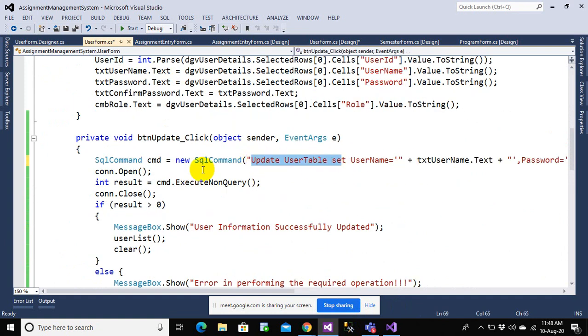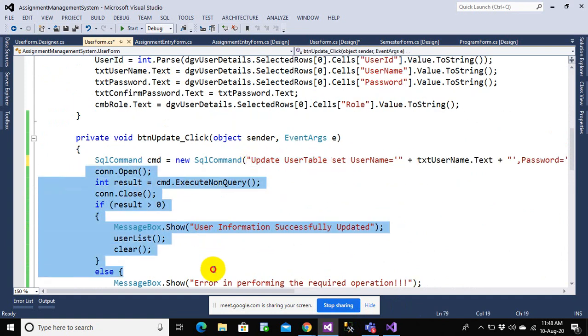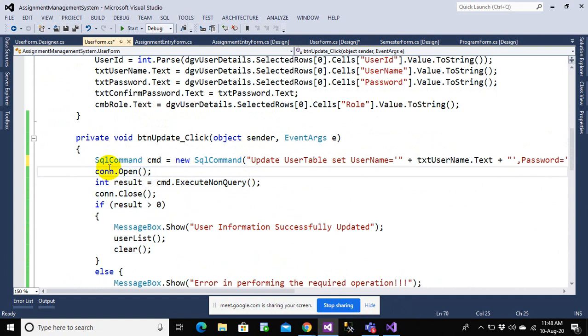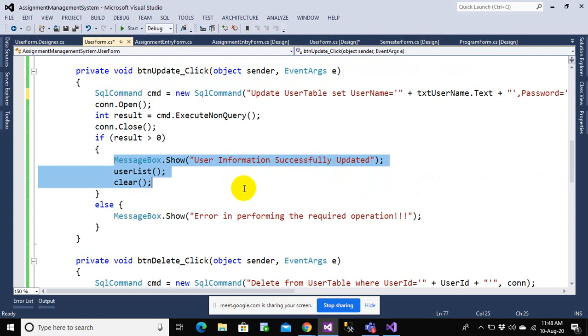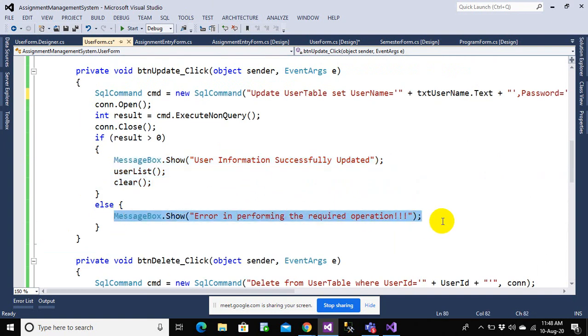Once you wrote the update query, everything else will be the same. You'll open the connection, execute the query, close the connection, and check if the number of rows affected is greater than 0. If it is greater than 0, then we'll display the success message, list out the users in the data grid view, and clear the text boxes. Otherwise, we'll show the error message.